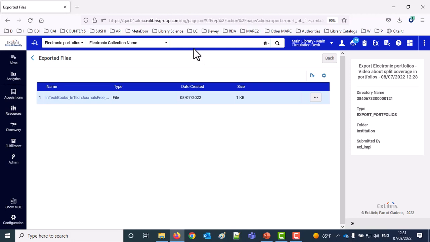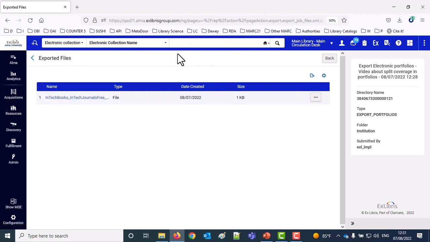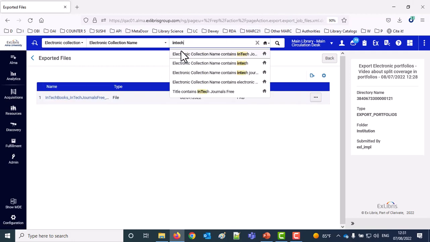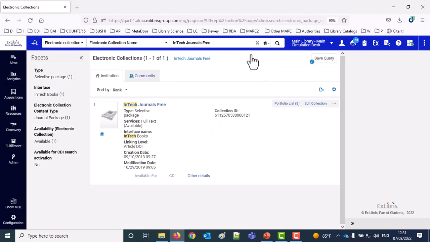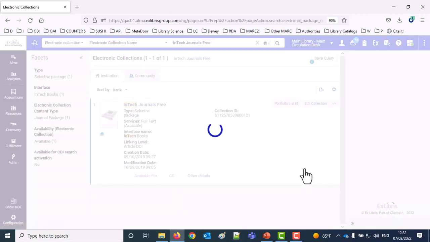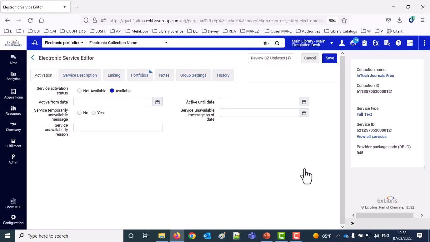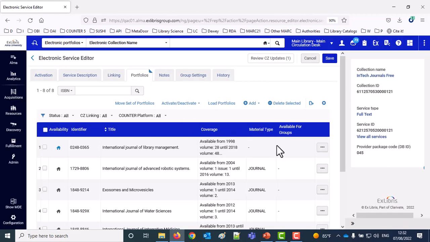Let's go to the electronic service editor. Let's search for electronic collections by electronic collection name, in-tech journals free. Again, multiple ways to get to the electronic service editor. This time we'll go edit service from the action items. And we'll say portfolios. And we will load portfolios.